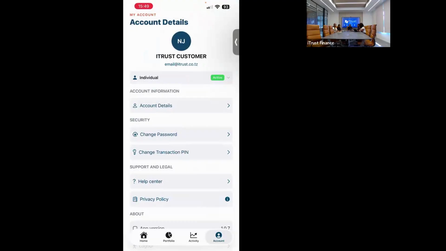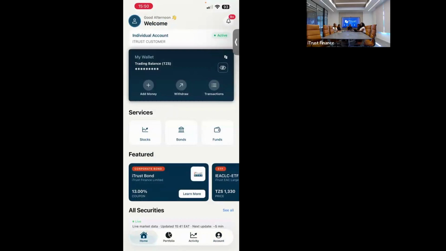So our email is dealing@itrust.co.tz. And then you will send the specific email or give us your instructions that you are wishing to cancel a specific order and amend your order. So then we will proceed with the rest.